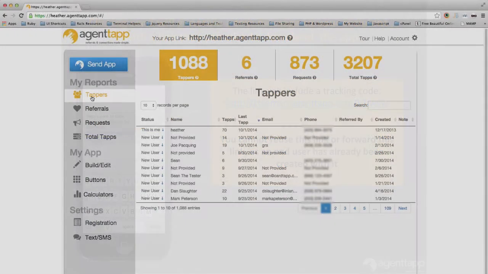But the most exciting part is that you're able to track every person you have sent the app to and what they have done with it, and that's all on your dashboard. So let's take a look at that now. Check this out. It's basically like a control center for your app. The screen opens to show you all of your tappers and all of the people you've sent the app to. A couple of things to note in this section.